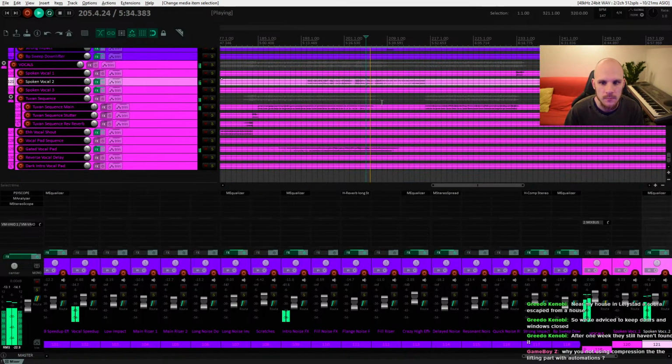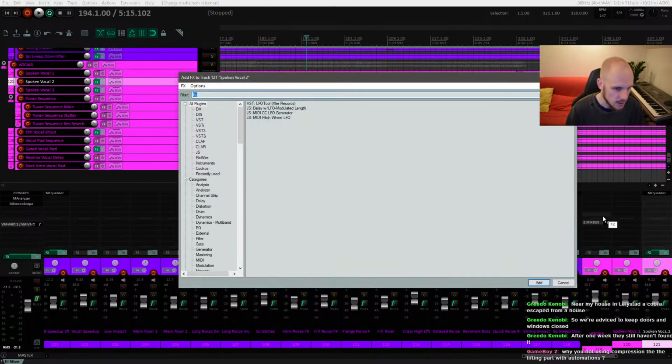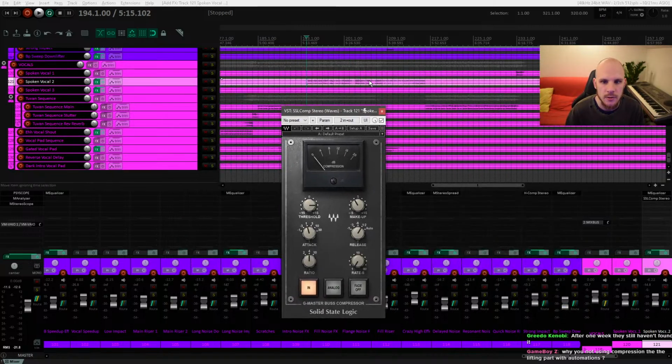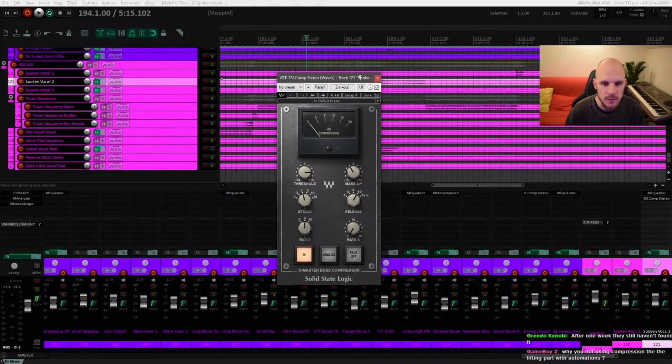I might also just put a slight bit of SSL on this one, because I do feel like here there's some issues there.